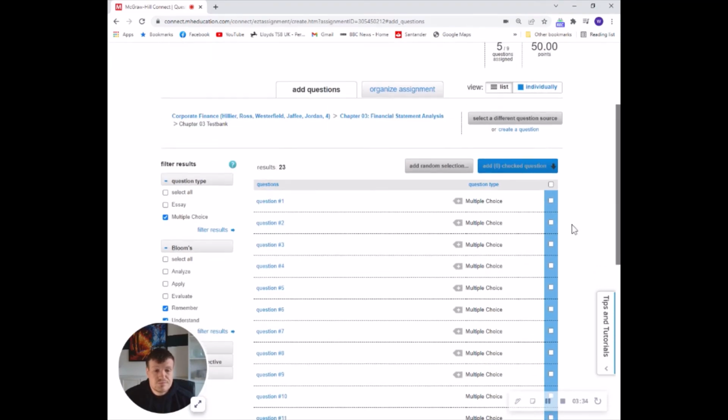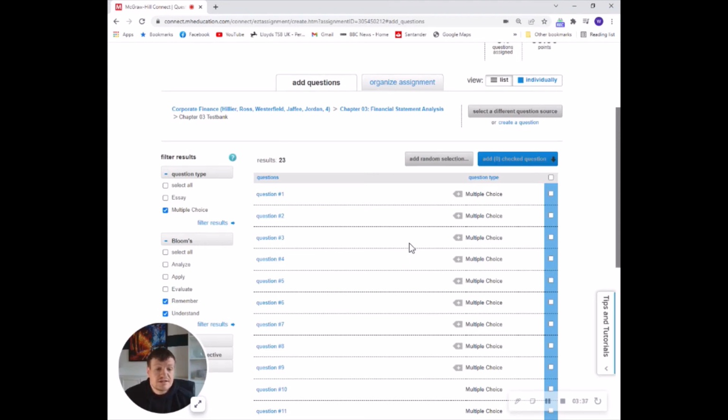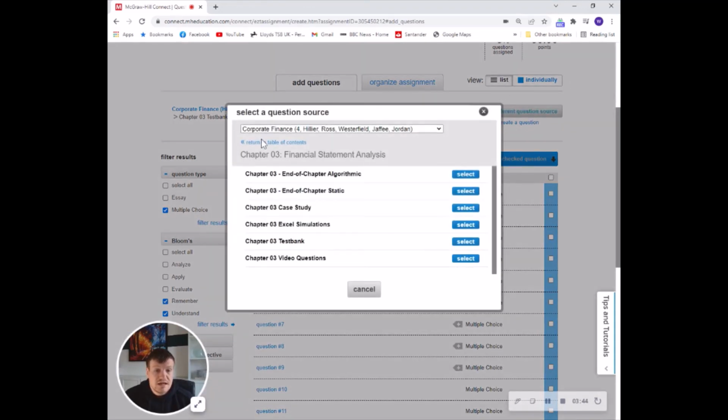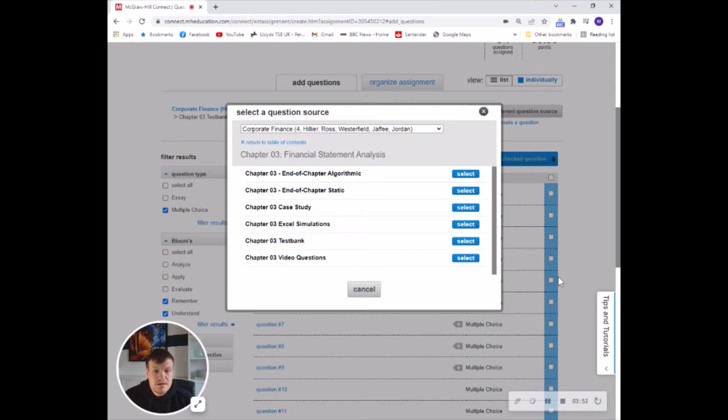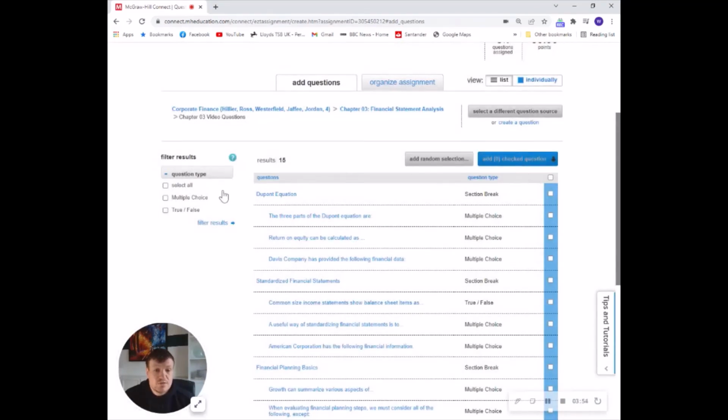If you want to create an assignment out of different chapters, I can click this select a different question source and then choose either from within the same chapter or come back up and look into another chapter within here. Some of the questions that are in here will be section break questions, which means there are a number of questions attached to this one. These you cannot add as part of a pool. If you set the section break, it'll collect all of the questions that are associated with, in this case, the video, and you can set them as individual questions.